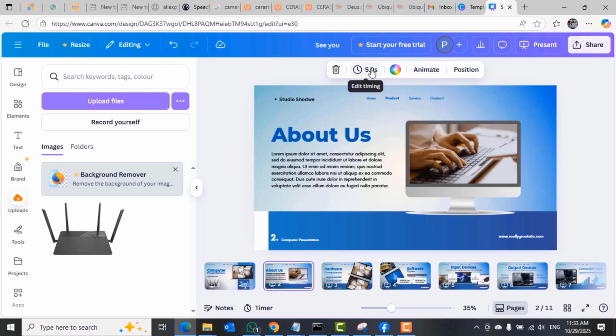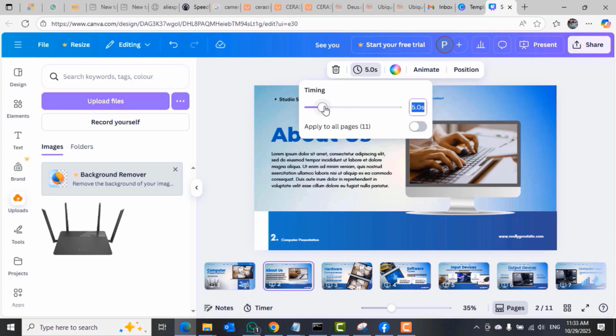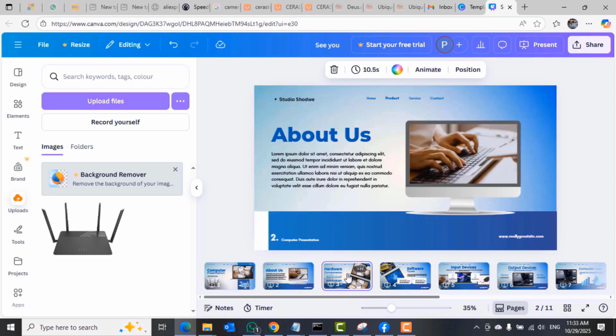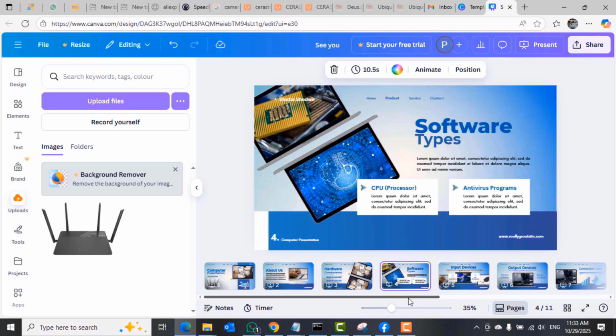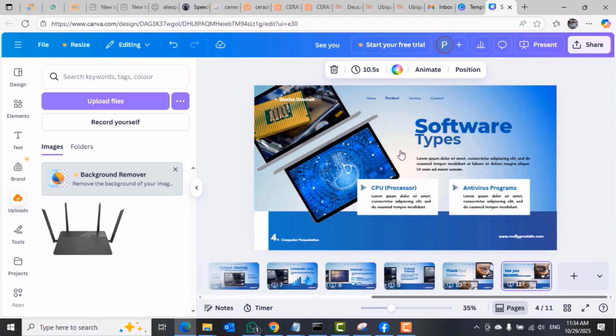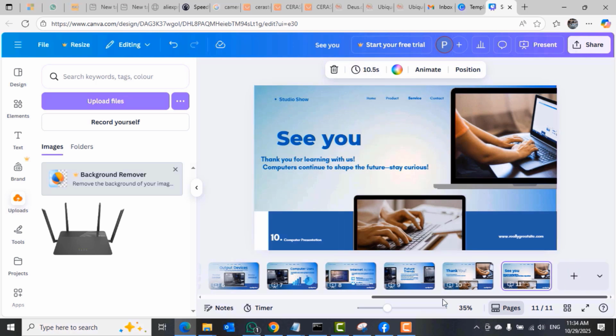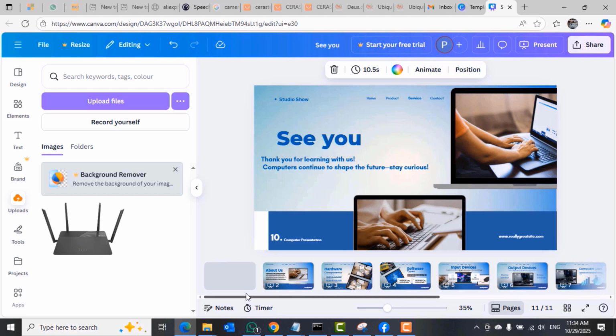So when we select a page, you can see the timer on the top. The default is the 5 seconds. The maximum is 30 seconds. So I'm going to select the page 2 and then slide it to 10.5 seconds, and then select the apply to all pages radio button. This will actually apply the 10.5 seconds page timer to all the other pages. So you can even see that the last page also has the 10.5 seconds timer now.